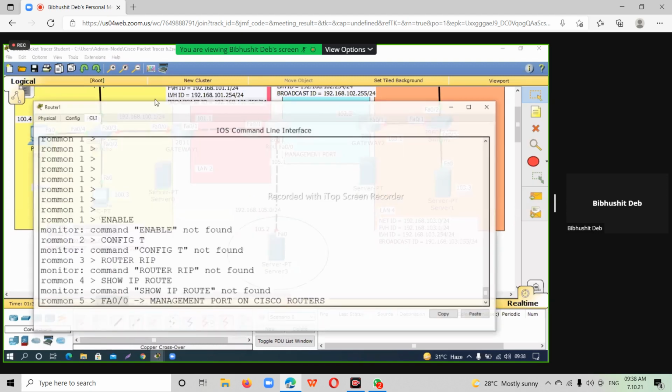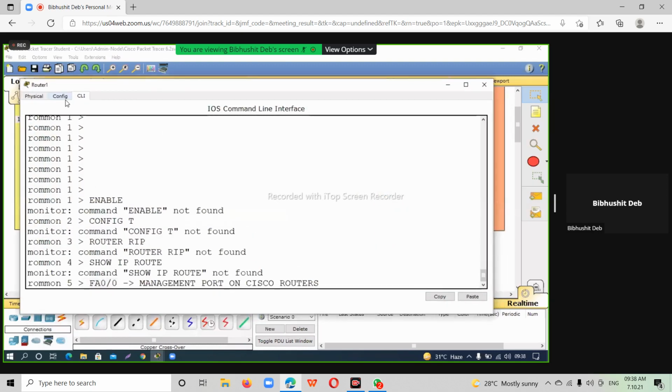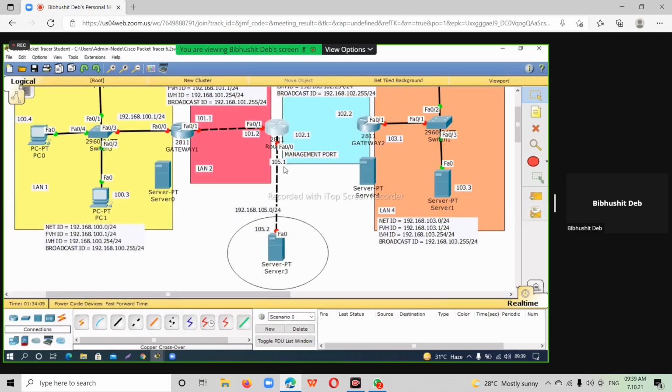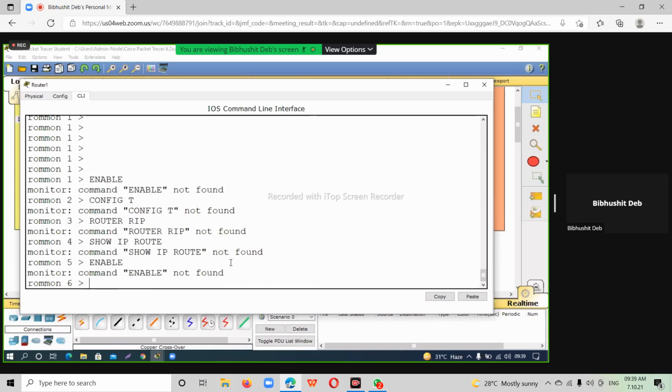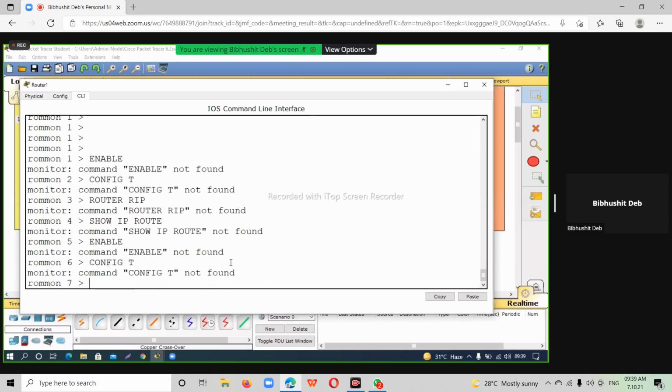So first of all, we have to configure our interface FastEthernet 0/0. How exactly can you configure it? You don't need any IP address over here. Your interface command will also not work. We have to give enable, right? See that enable is not working. Config t is not working. Nothing is working. Your router is totally blank. So how can we do that? We can use tftpdnld.